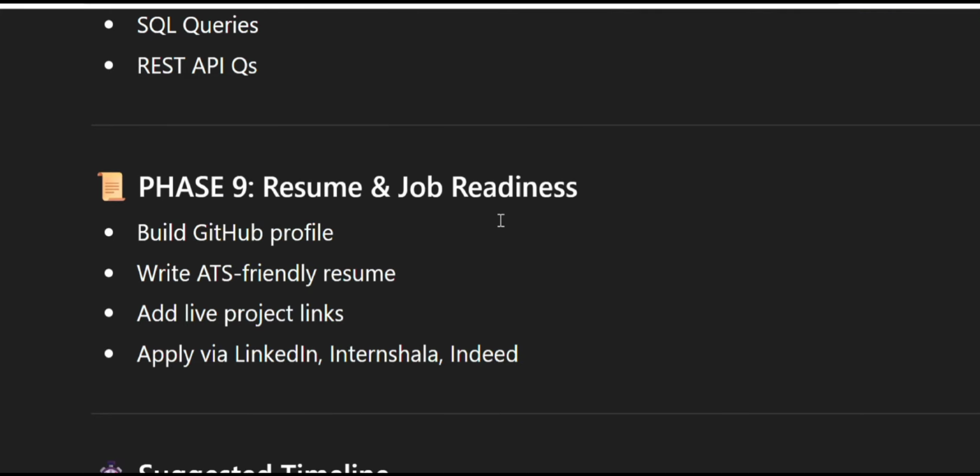Phase 9 is resume and job readiness. After learning a skill, you need to build your GitHub profile. As I said, start building your GitHub profile from the very basic point. Whatever you're learning, push it to GitHub. It will be stored there.